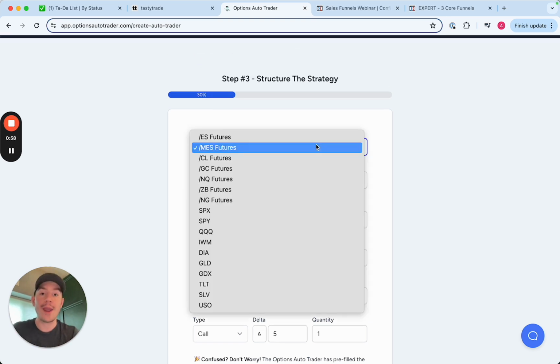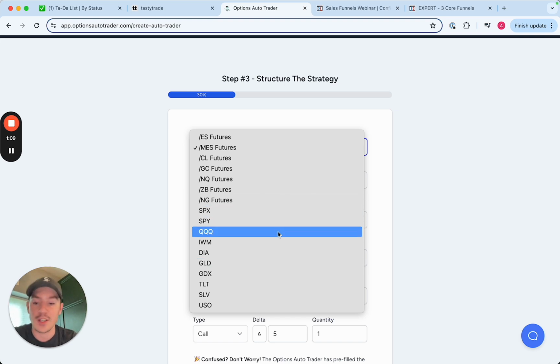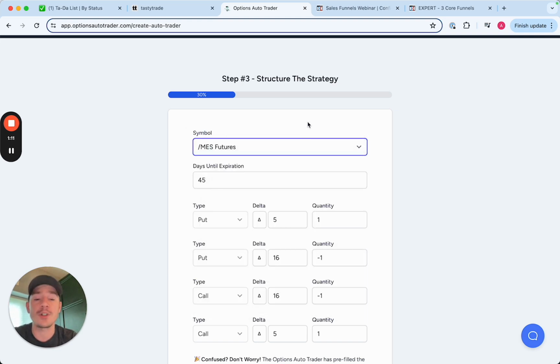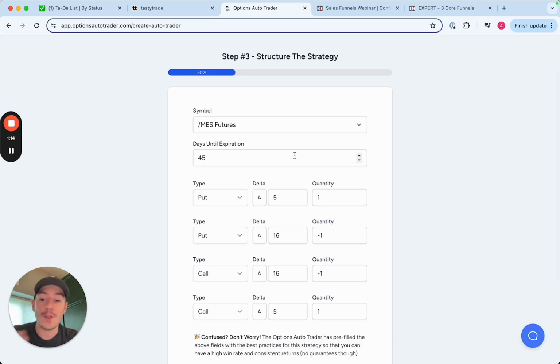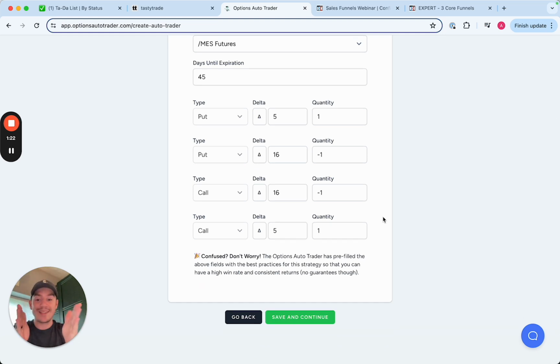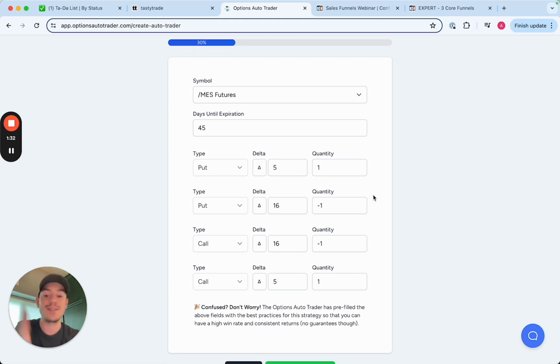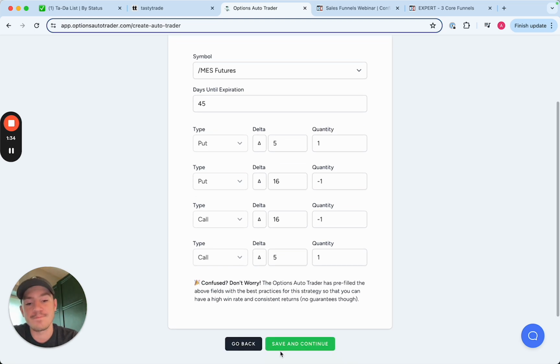Now, ideally, you want to create an automated strategy around the way that you currently trade and the way that you structure that trade. For instance, you can do it on futures, on SPX, and also different ETFs like SPY, QQQ, etc. I'm just going to keep it on MES for this example. I'm going to go 45 days out. That's very classic. And then here's a very Tasty Live setup, which is where you go 16 delta out, and then you have 5 delta wings. That's a very typical Iron Condor structure. But again, if you structure your Iron Condor differently based on different deltas, make sure to provide that here.